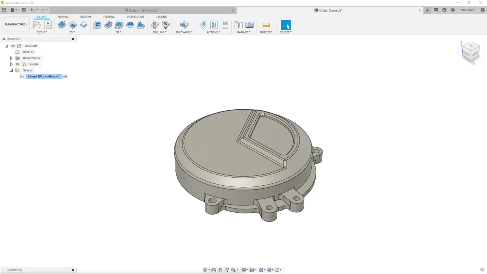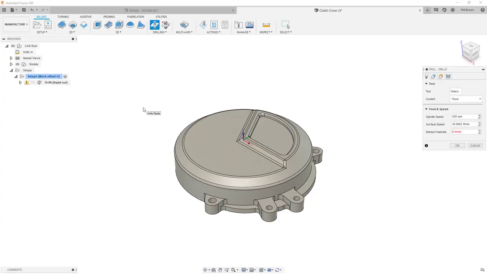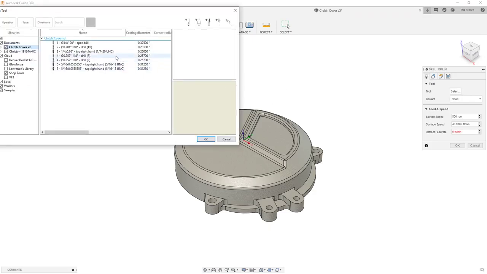Hi, Phil Brown here with a quick tip on how to build an expression to auto-find holes based on tap size. So you can see I already have my setup created. I'm going to go into a drilling operation. I'm going to go ahead and pick my tap. In this case, I'm going to use a quarter 20 for building this expression.